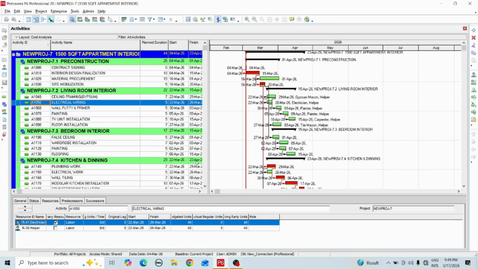So today we will understand and practically know how to set up the calendar for the projects in P6, which is one of the important tools as well as the concept to be cleared, especially from the time management perspective. Okay, so here we can see the window of P6.